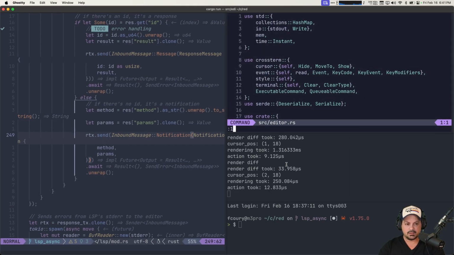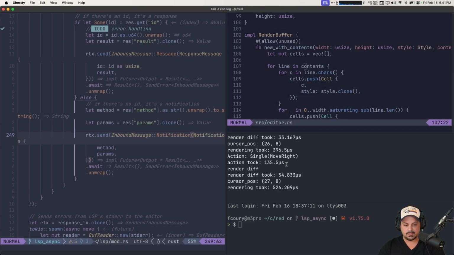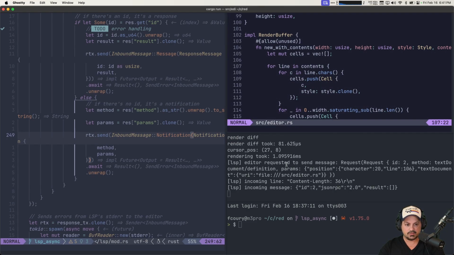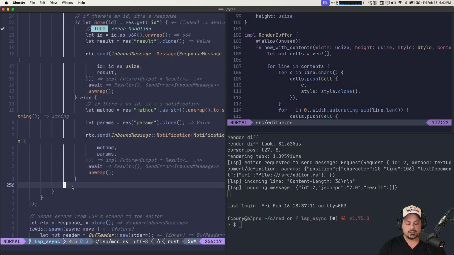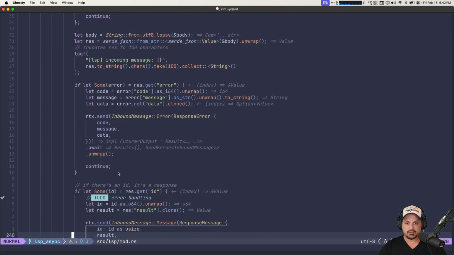And let's go to line 107. And let's go to here. And then clear. Go to definition. Okay. Editor requested to send message, a request, and I'm not seeing the response because we received something else. So that's why we need to uncouple or decouple the response receivable from the sending of the message, right? So I don't think we can hack our way through this one, unfortunately.